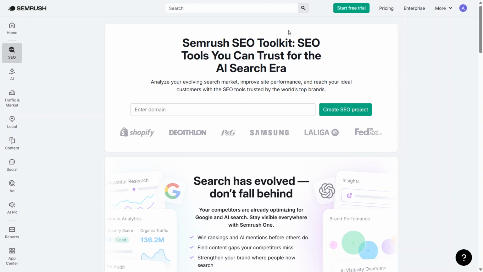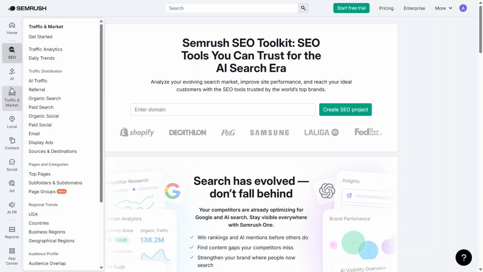First, log into your Semrush account. On the left-hand panel, look for the section labeled Traffic and Market. It has a small bar graph icon next to it. Hover over that, then choose Organic Search. This opens the main research area where you can analyze any domain's organic visibility.